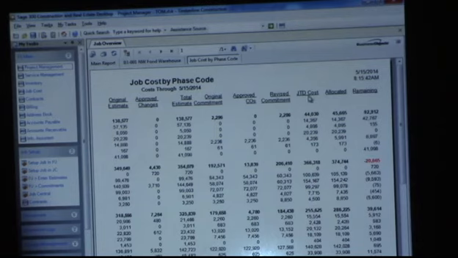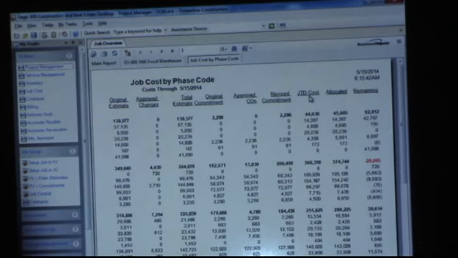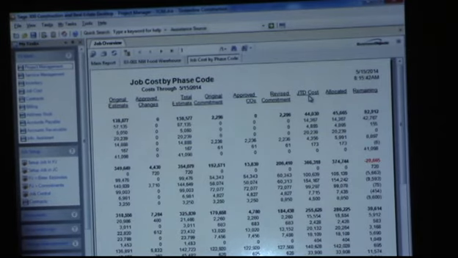So job to date costs represents invoices you've received plus checks you've written. Whether that's payroll or invoices or payments, it's costs recognized by the accounting folks. Allocated is for the operations folks: from my original estimate, how much of that money have I spent? Including your commitments. So it includes the commitments.